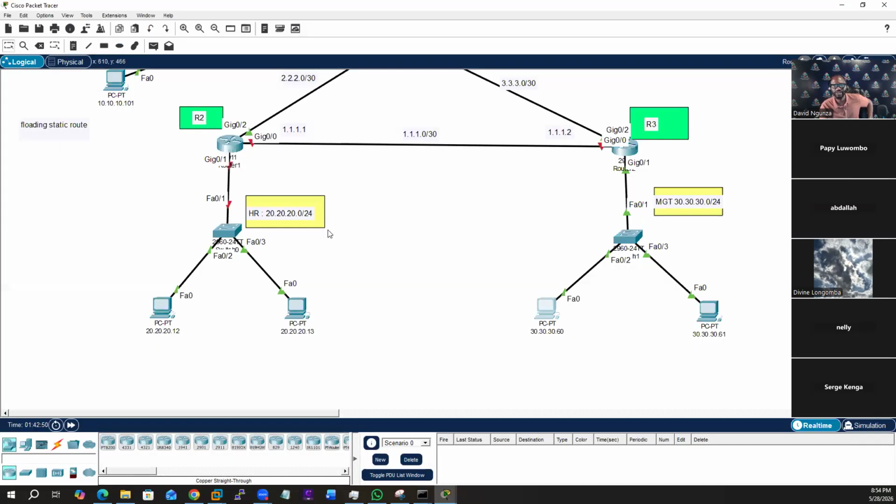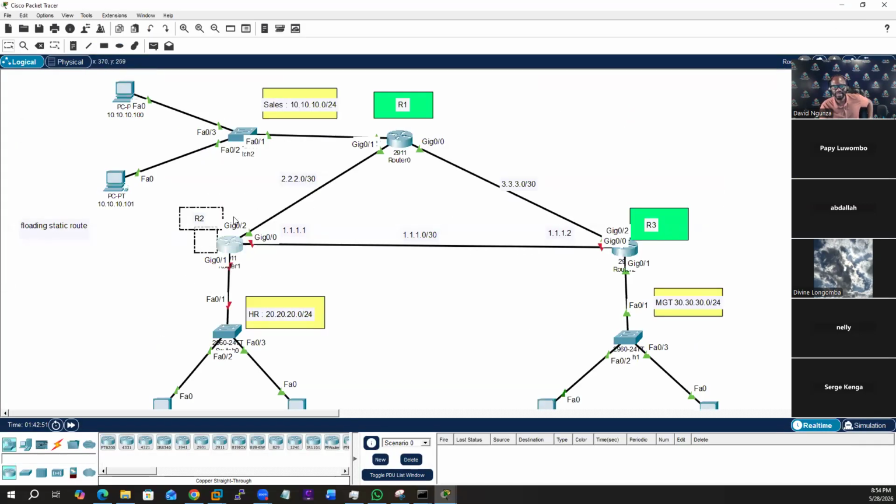Now, if you have a topology, you know 222.1 means this router, right, guys? Because this is, let me show you. This is 222.2, and here is what?